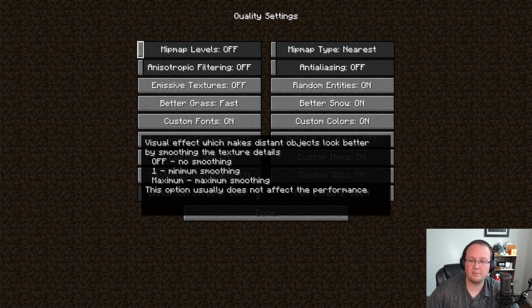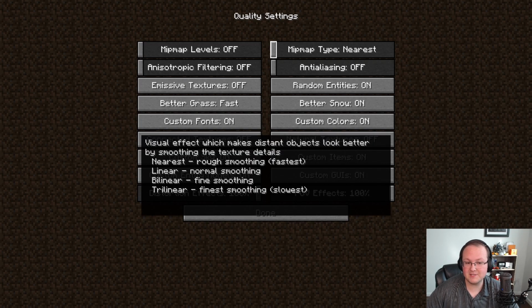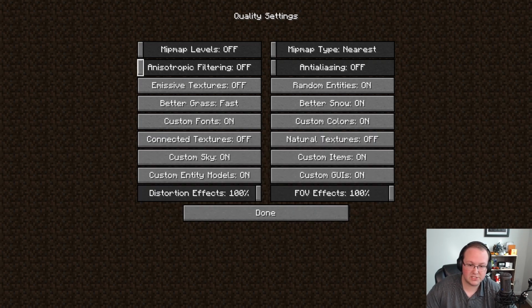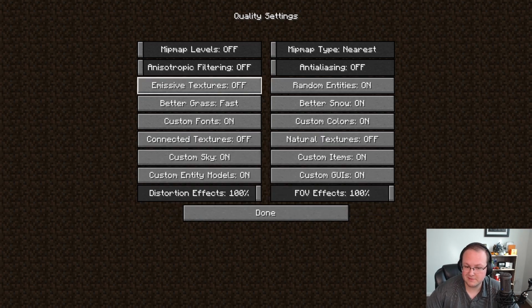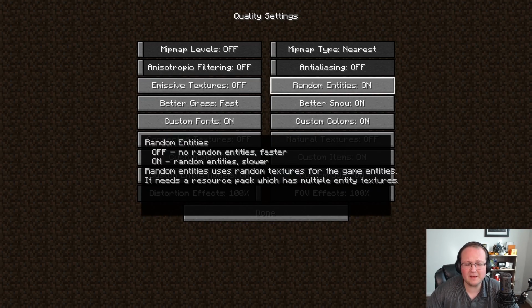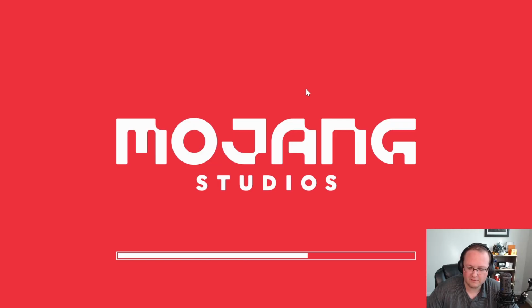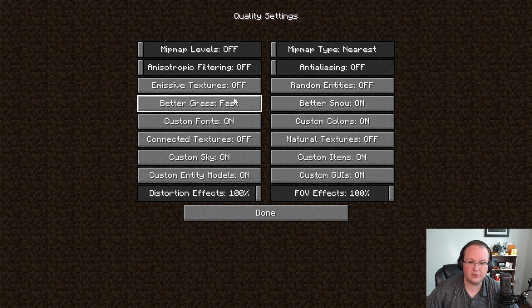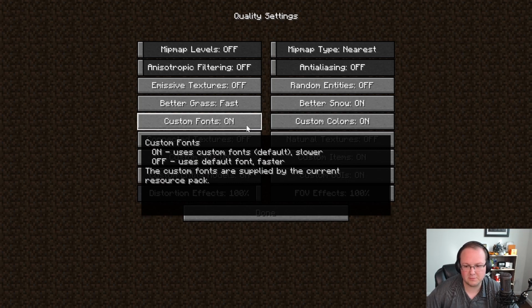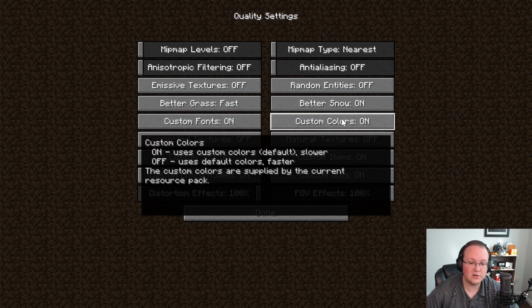Here we want to set mipmap levels to off, we want to set the mipmap type to nearest, anisotropic filtering needs to be off, anti-aliasing needs to be off. Emissive textures, turn those off. Random entities doesn't really affect performance too much. You can turn it off, but it really is not going to change your FPS too much. Better grass needs to be turned to fast. Better snow needs to be turned on. Custom fonts, again, not going to really affect your performance too much. Custom colors, turn those off.